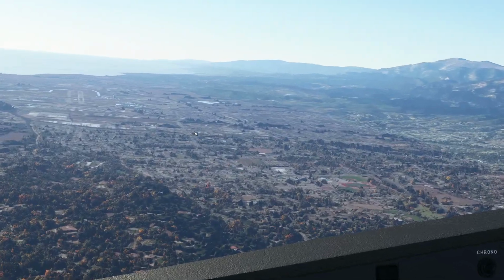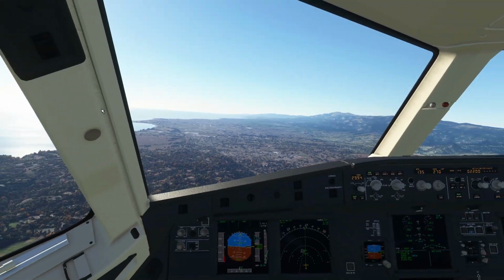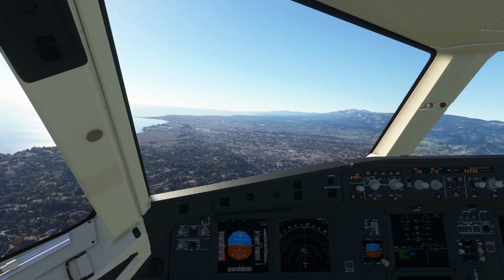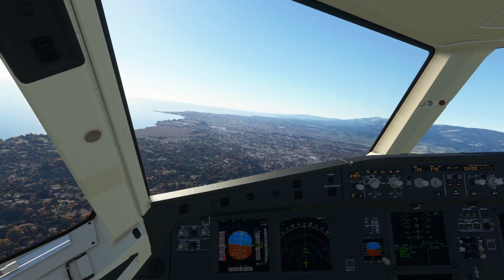Okay, what do we got here? Okay, we're still white, all white. We want to start seeing red, so we're going to come down a little bit more. Going to line up.